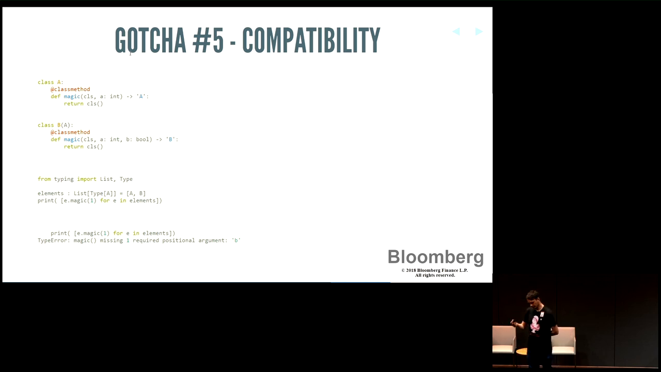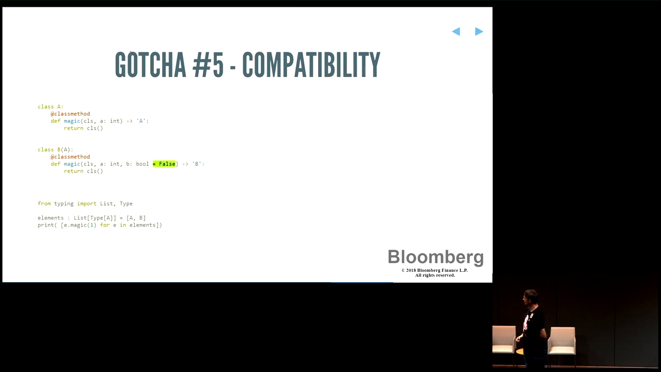So this means that whenever you have your functions, you can only enrich the function. You cannot constrain it to not run. The children must always satisfy the parents' requirements, so to say. So the obvious solution is that you need to make the second argument optional. And now everything will work.